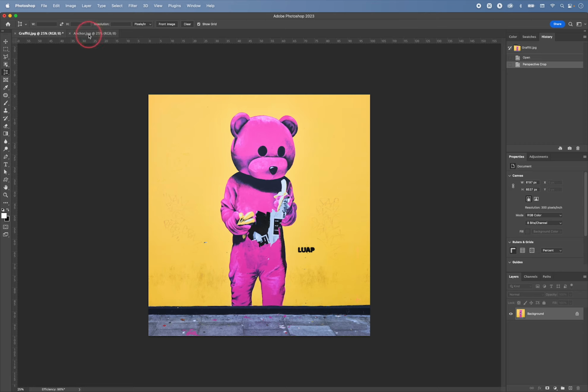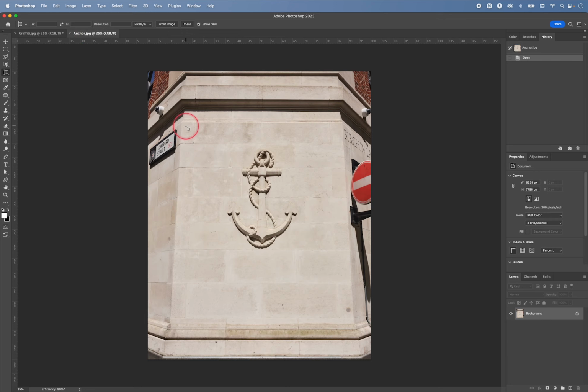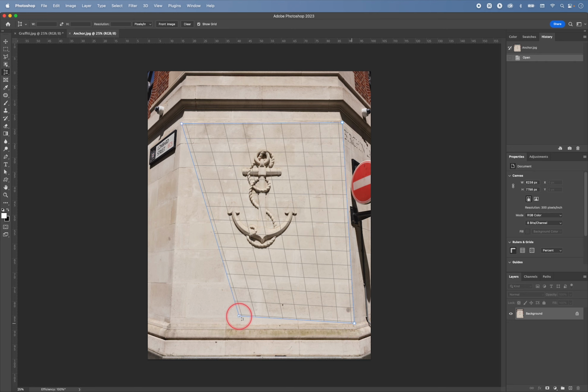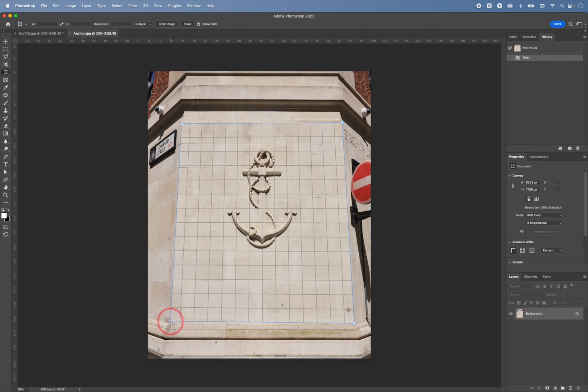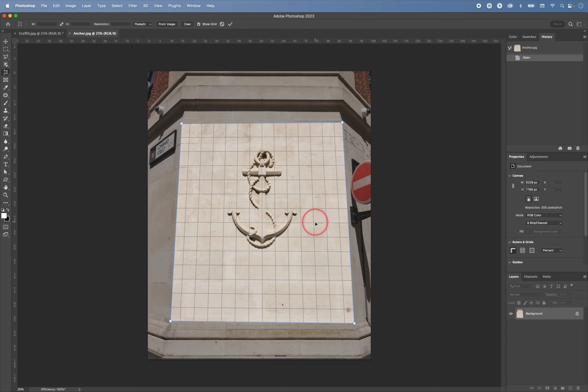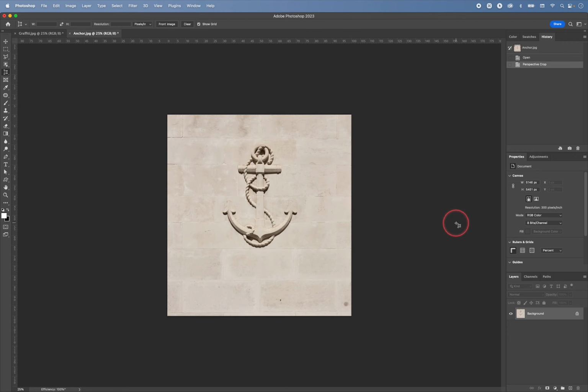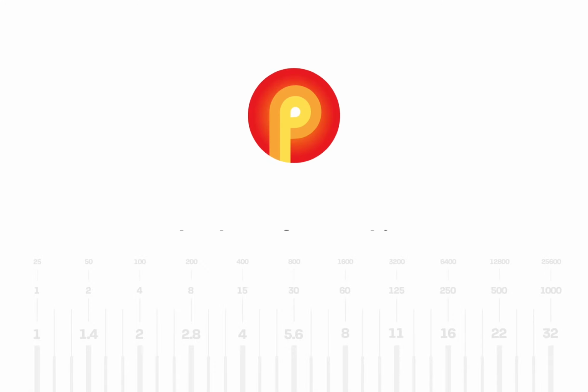Let's have a look at another example. So here I can place a couple of points like this. Second, third, and the fourth, like this. And again, double click. And Photoshop corrects the perspective and it crops the image.